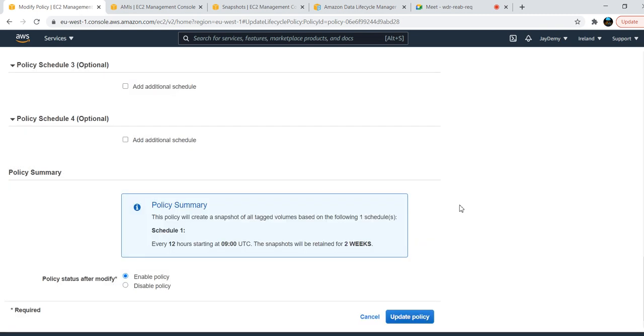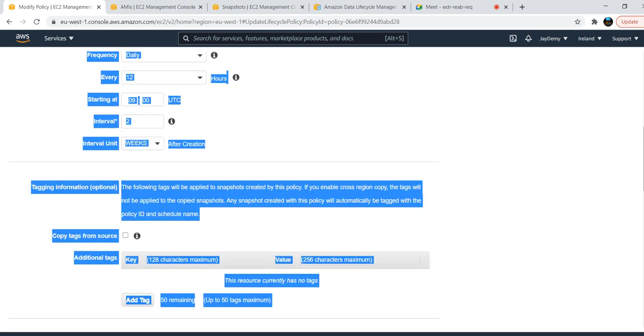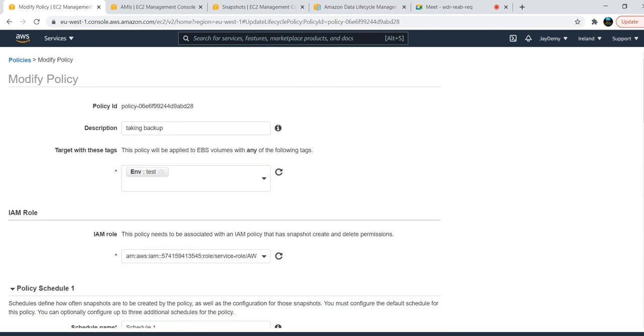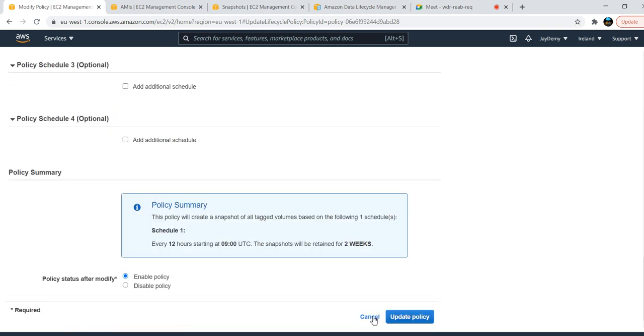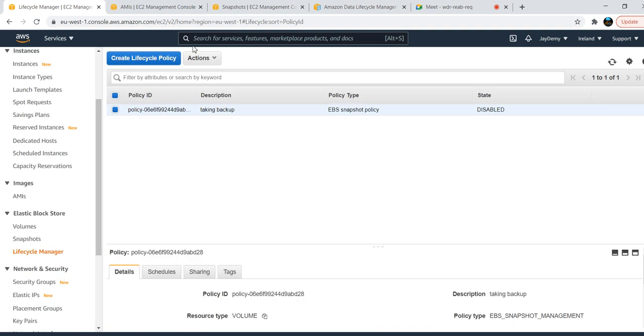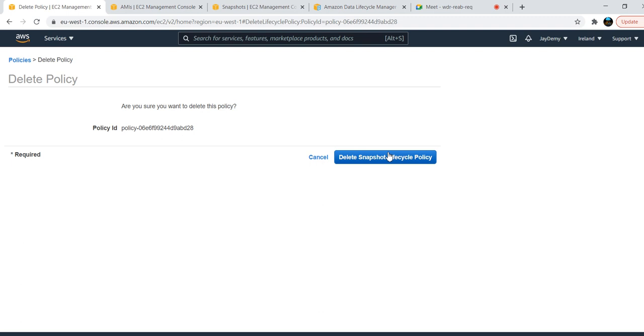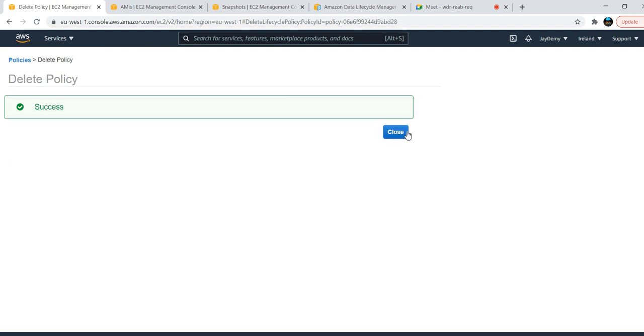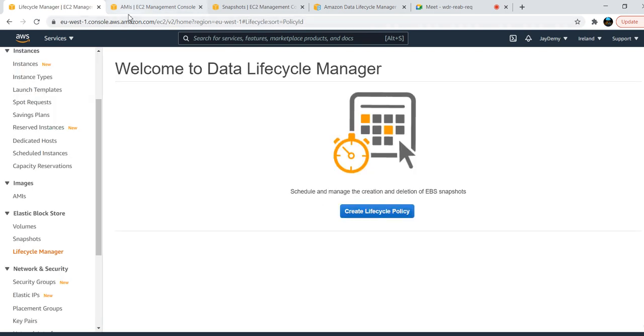Okay, just cancel this one. I don't want to create my EBS volumes as an automated one at the moment. I don't have any automated policies. Just delete the policy like this. You need to delete whatever action you are doing.